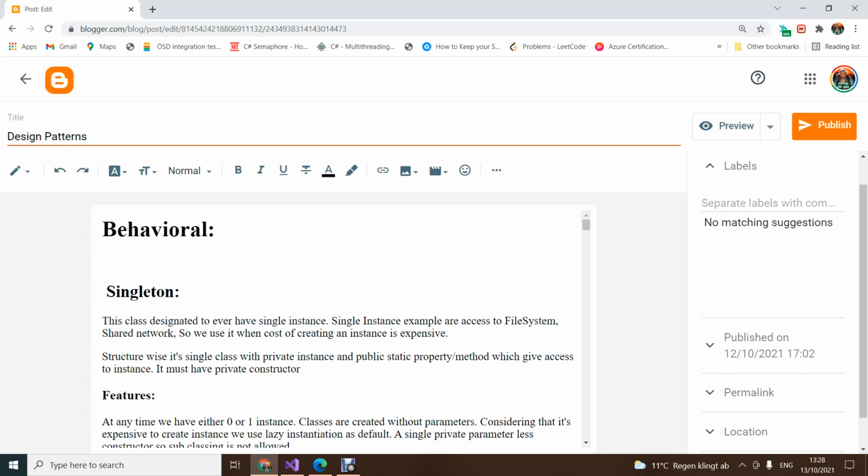Structure-wise, you have a class. Mostly you define that as a sealed class, though that is not really mandatory, but it's for the JIT compiler optimization. It is recommended to declare it as a sealed class. Then that will also make sure that nobody will be able to inherit it.